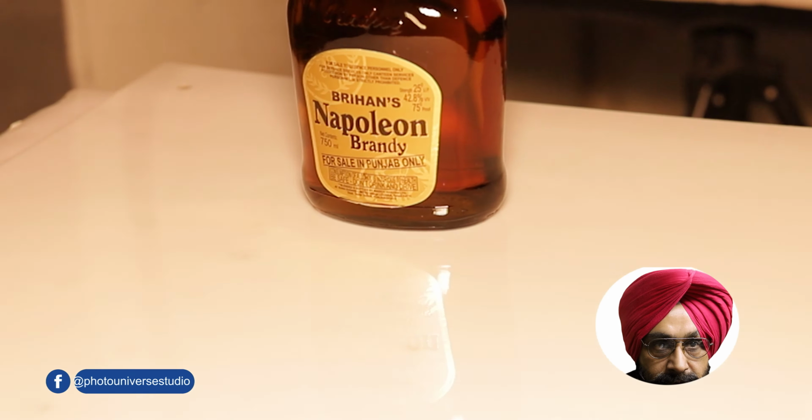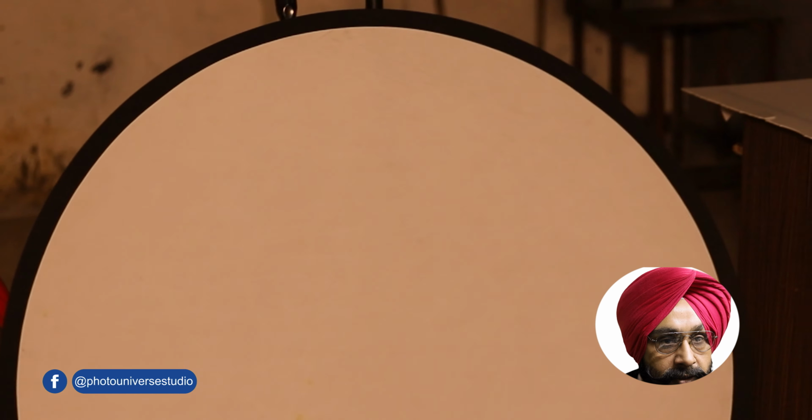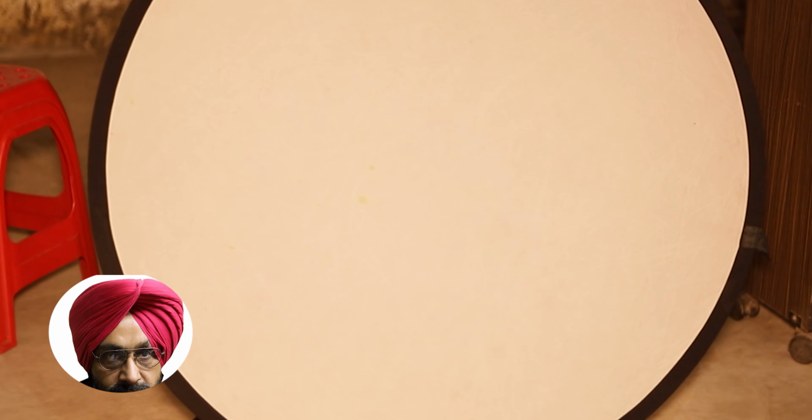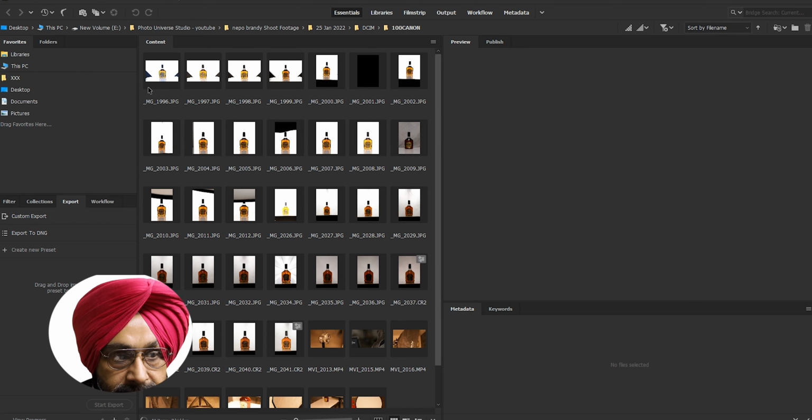So let's dive into the editing part. I will show you how I edited and executed the shot. This is the 4 in 1 reflector I used in front of my strip box to soften my key light.